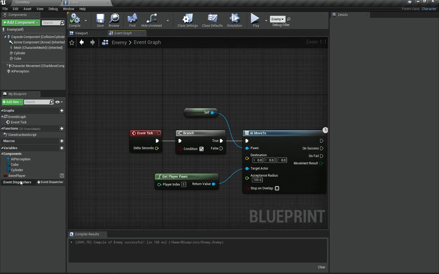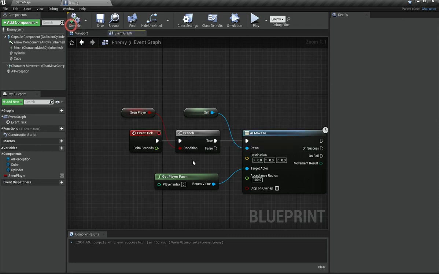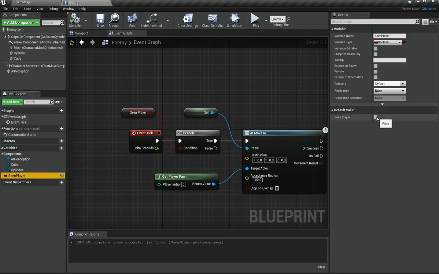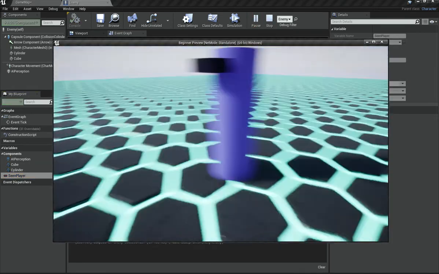So you can drag this variable in here and use Get to get a reference to it, and you can plug this into the branch. What this basically means is it will only move if SeenPlayer is true, and by default this is false, so it won't move now. If I hit play, you can see the enemy is not moving no matter what we do.